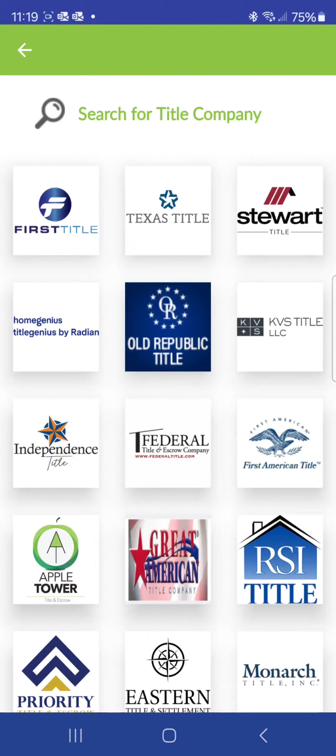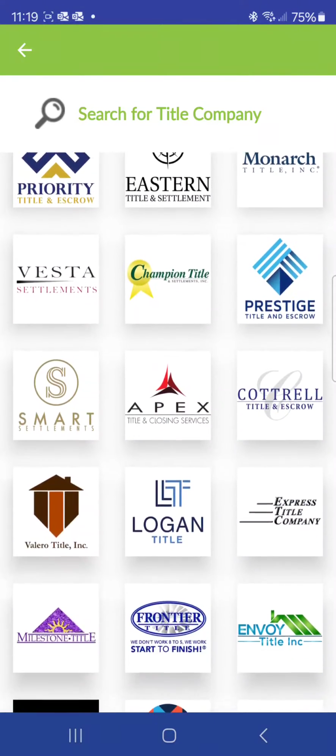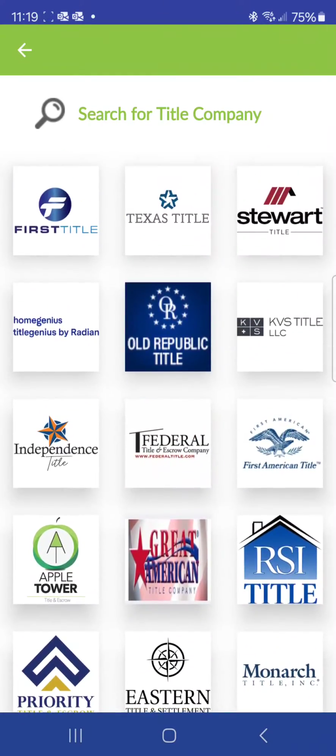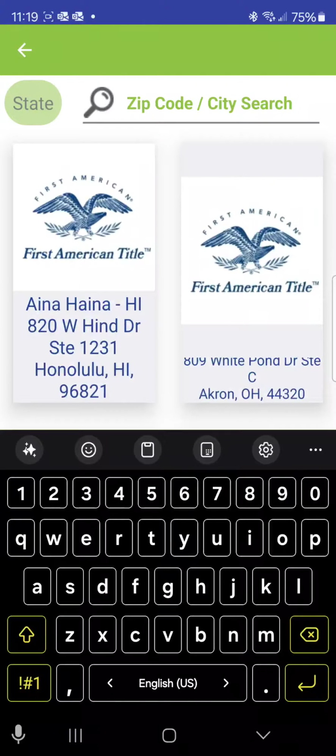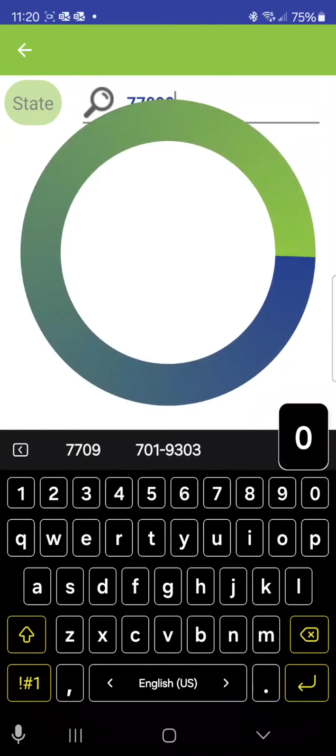And then we're going to pick the company that you are going to do the closing. In this case, we're doing First American. And then we're going to type in the zip code of the property, which is 77092.